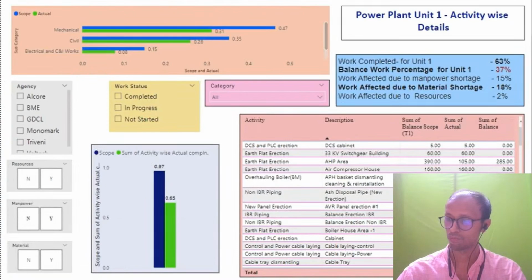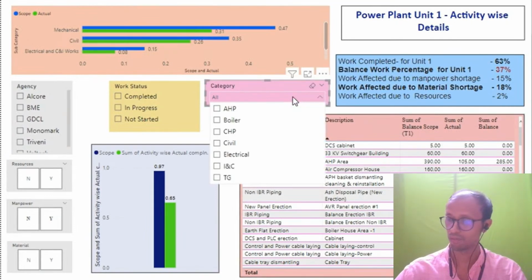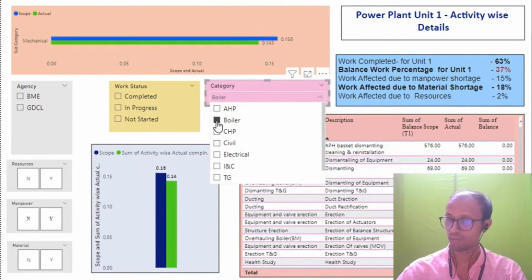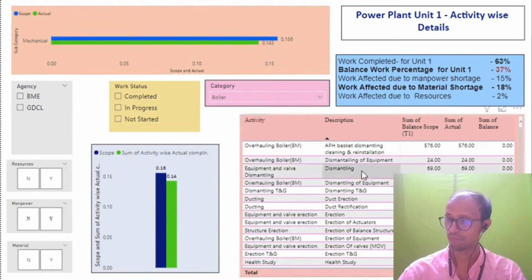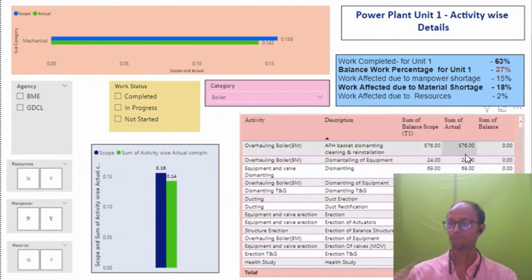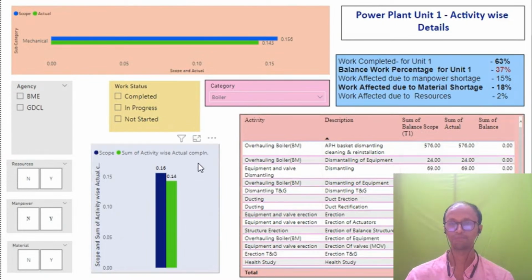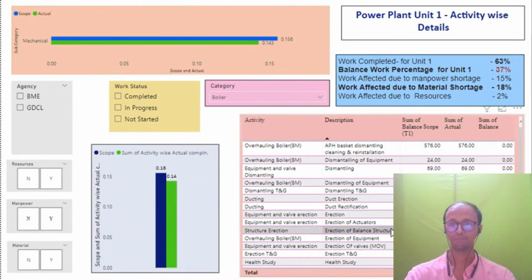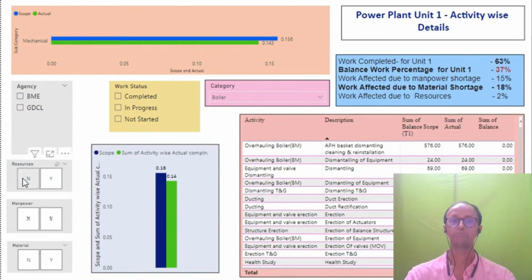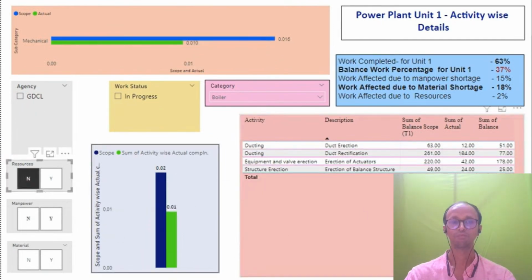In the details, we look into more details with respect to the agencies and your systems. If I look into the boiler area, the mechanical work is the major thing that is balanced, and these are the scope and the actions that we have completed, and the sum of the balance works. It is also going to show the areas where we do not have resources. So on the lack of resources, we have a lack of resources on the ducting work, on the wall erection, and on the structure erection.